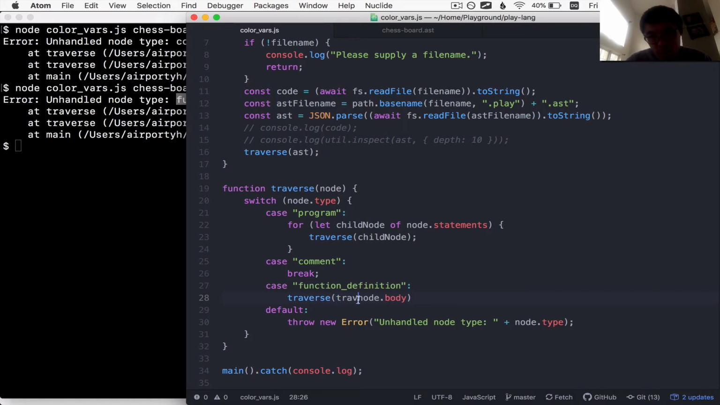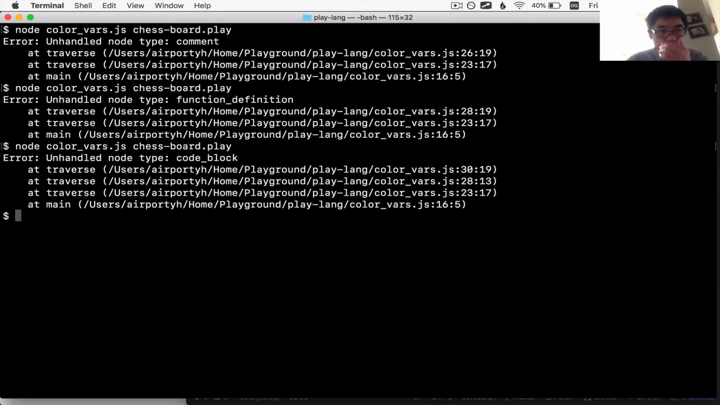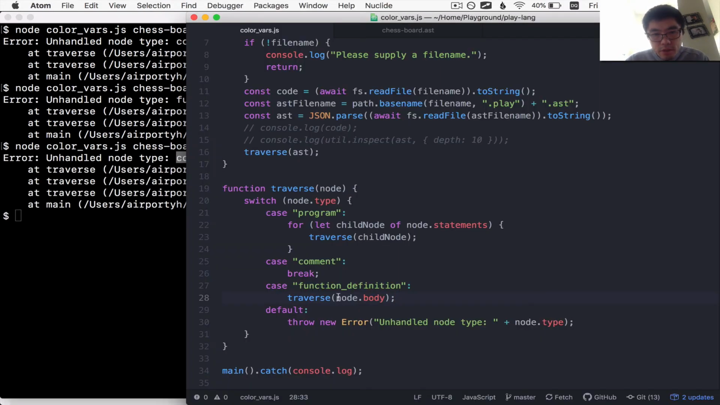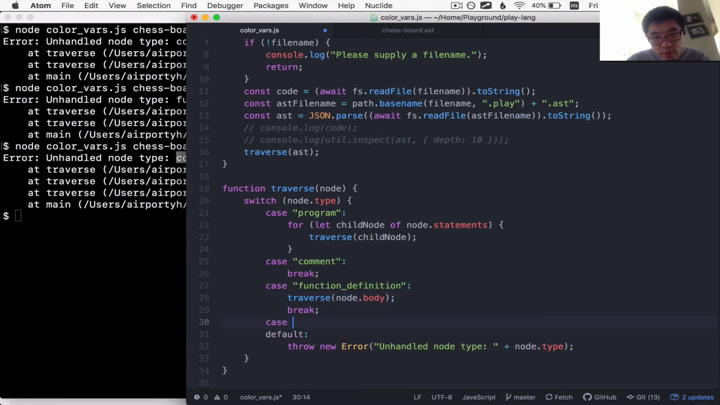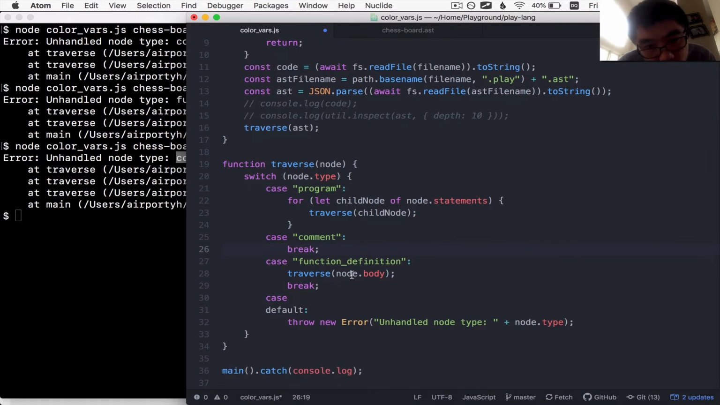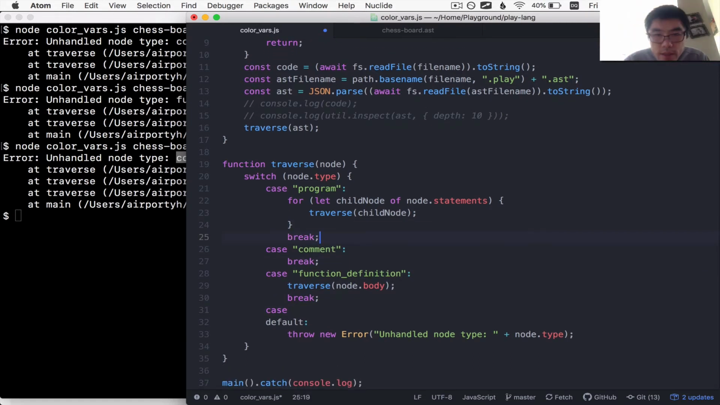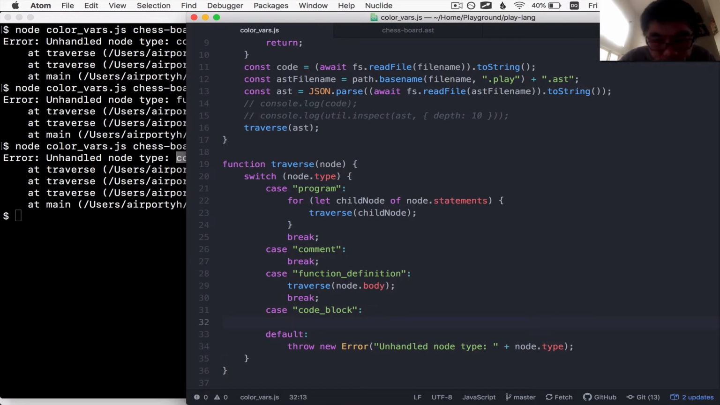So I'm gonna do this. And yeah, now I don't know how to handle code block. Let's handle code block. Do I have to break out for everything? I do. I think I do. I'm supposed to break out. If I don't break out, it would actually continue to the next case and execute that too, and that would be really, really bad. So for the code block, I want to do something similar to this guy.